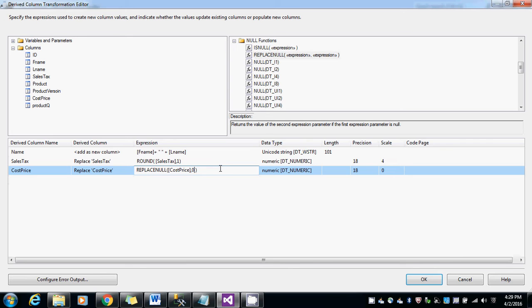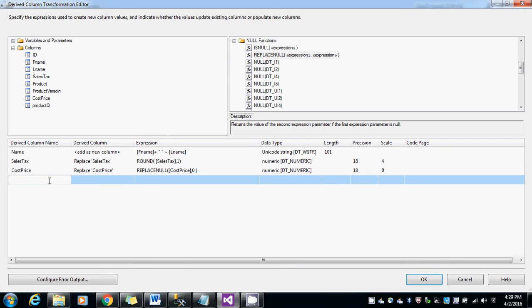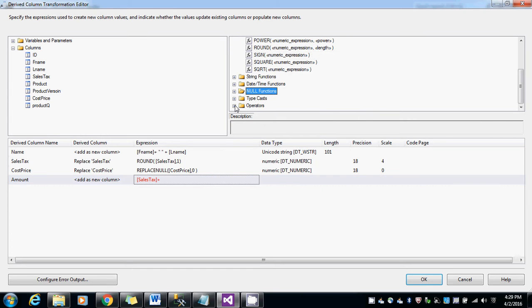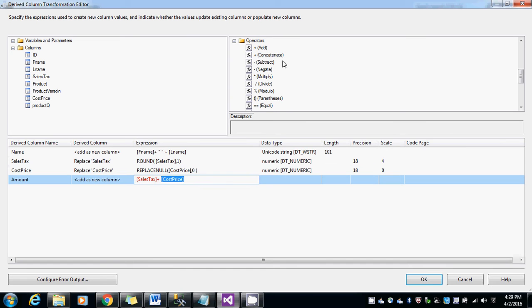Okay, and apart from that, I need to calculate the amount. So let me add one more new column, amount. This one will be the sales tax plus the cost price. This is the operators, where we have the add operator, the same thing I'm using here. We can type the operators or you can drag and drop them. Cost price.